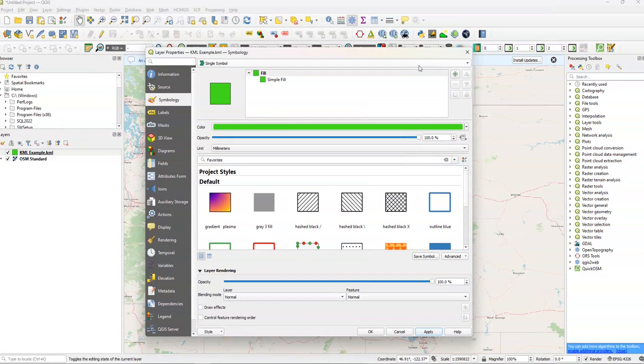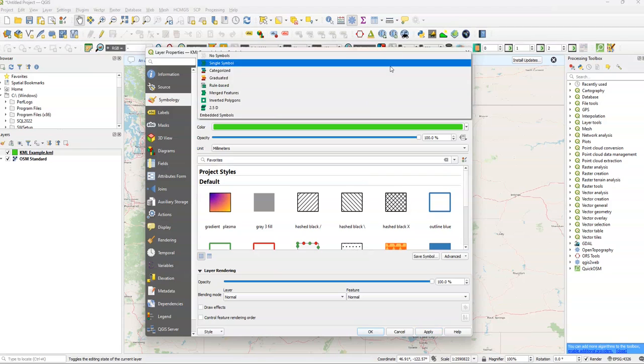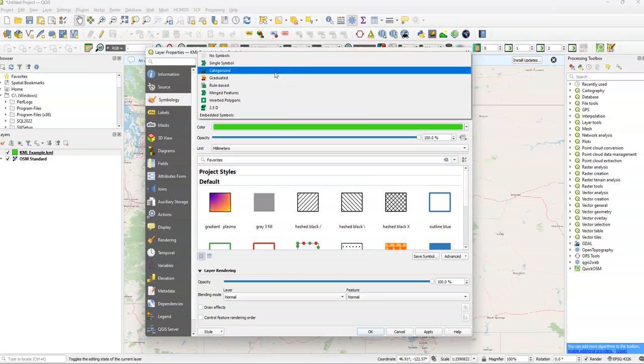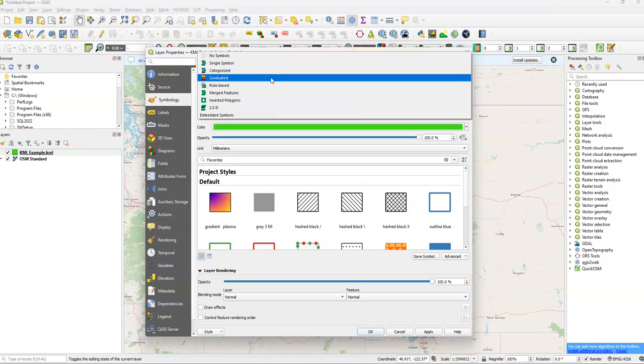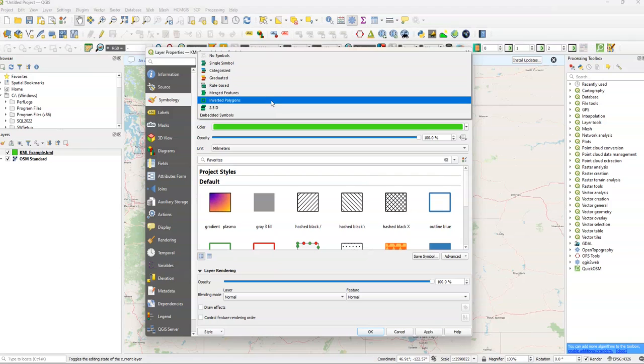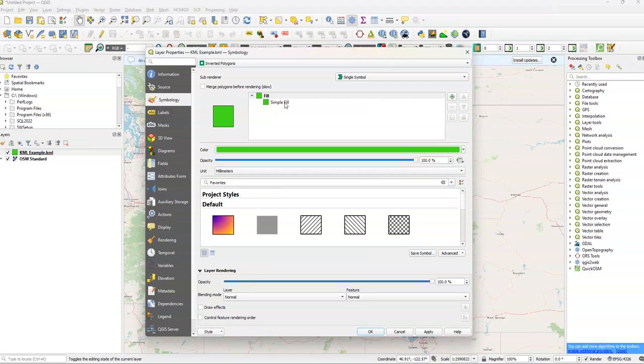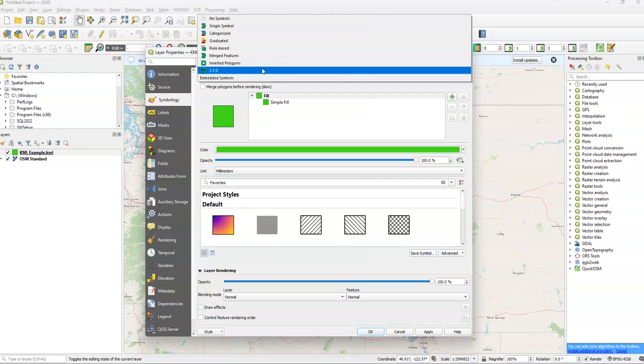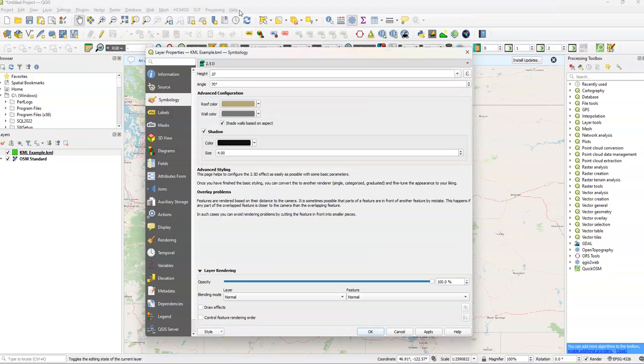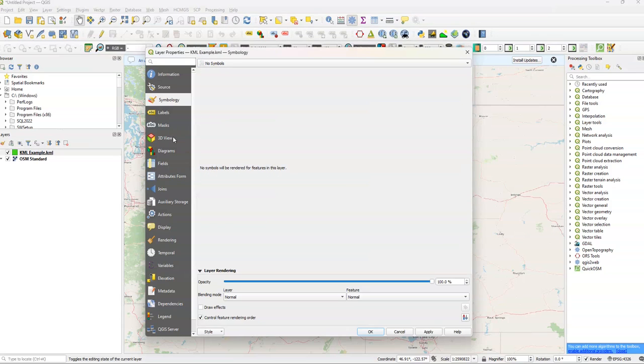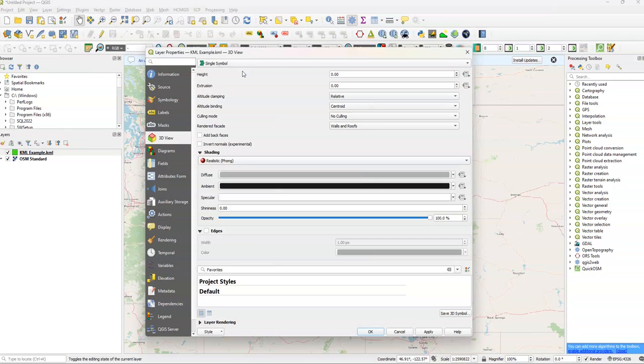Now, I've used symbology in many videos before, so we're just going to go over it quickly. Categorized: if we have multiple polygons, then we can categorize them by some variable. Graduated is similar, but it uses a gradient. Inverted polygons is something that looks unique to an imported KML file, so we can click that. 2.5D, again, is just some more options. And of course, we can go to, for example, 3D view, but we have nothing here. It's not a 3D view.